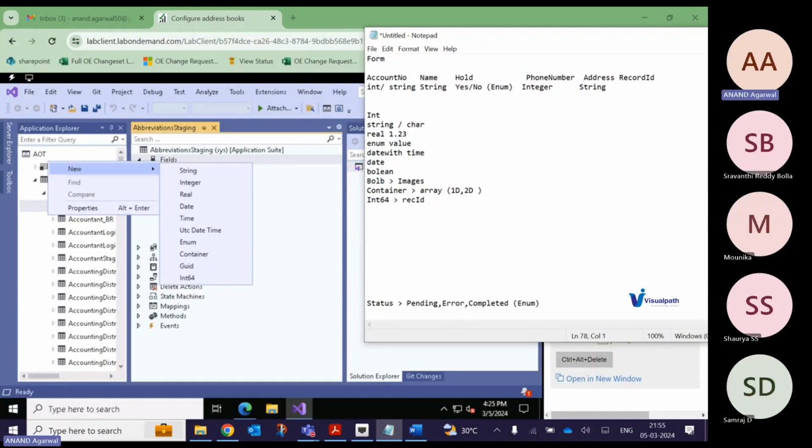Second thing, EDT. EDT is nothing, it is an extended version of primitive data types. Third one is enum. Enum is totally different basically. Enum is applicable only for Boolean type. Like in case of Boolean, I may have yes or no.